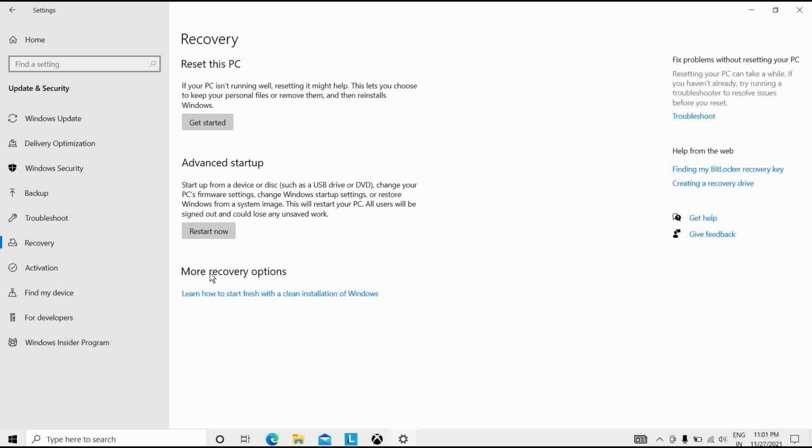So you have to reinstall your Windows and recover your data from Windows 10 with that recovery. Recovery is an application you can download to recover all the data. After that, reinstall the Windows.